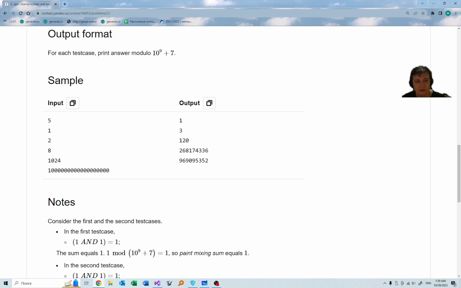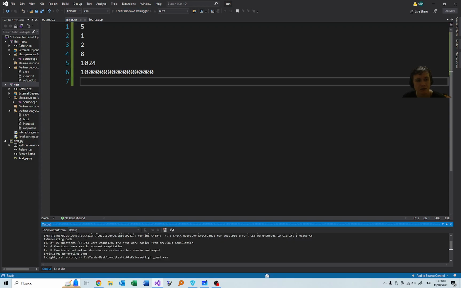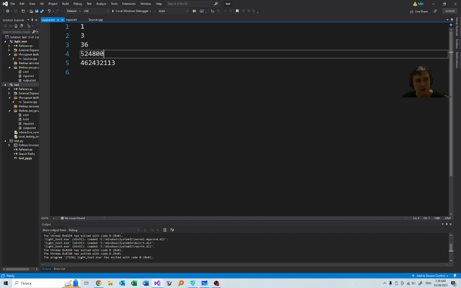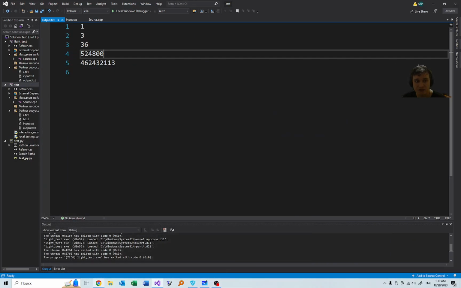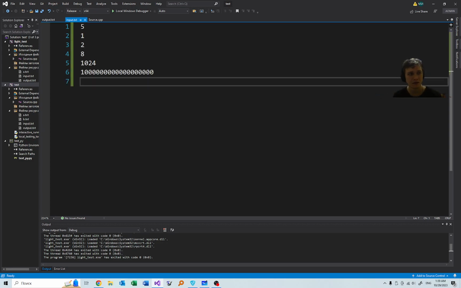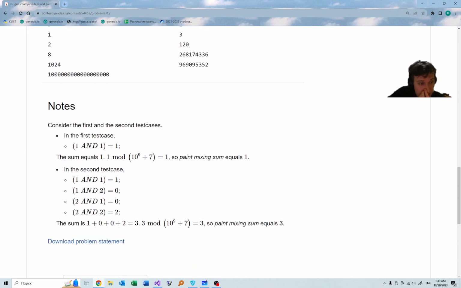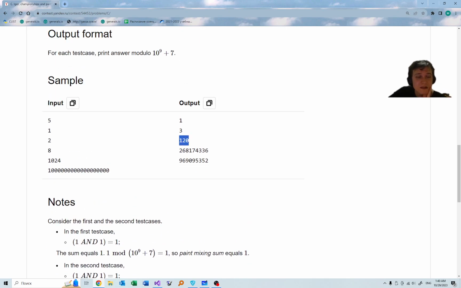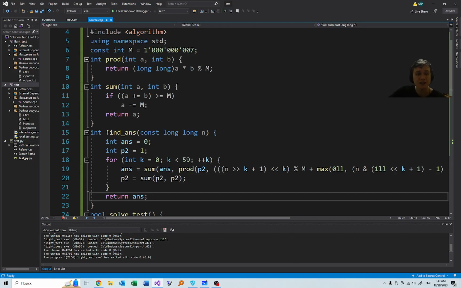Let's check. So is the answer correct now? 1, 3. Okay, the third sample is not correct. The third sample is definitely not correct. Yes, for some reason it said that it is not 120. I don't know why. Let's check.